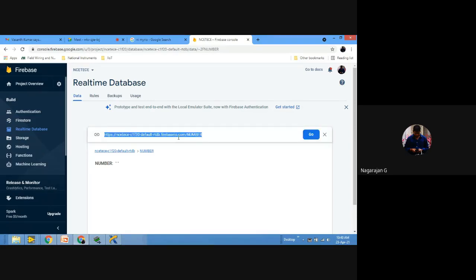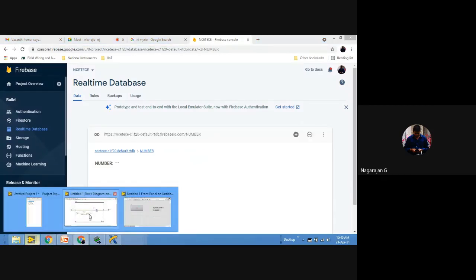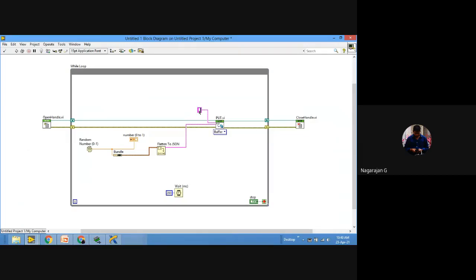Copy the URL, and now we'll be moving into LabVIEW. In this place, you have to paste your URL. So Control V. The URL is placed, and the most important thing is your extension should be .json. Even if you copy the URL and run the program, you will not get the data. Only if you put the extension as .json will the random number generated in the LabVIEW application be pushed into the cloud.